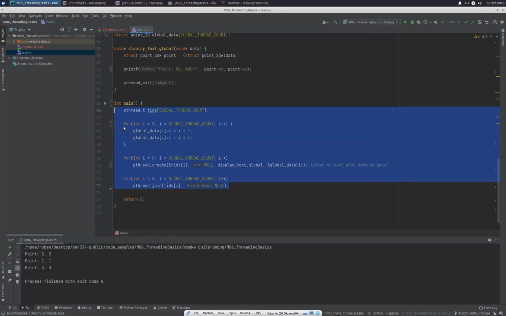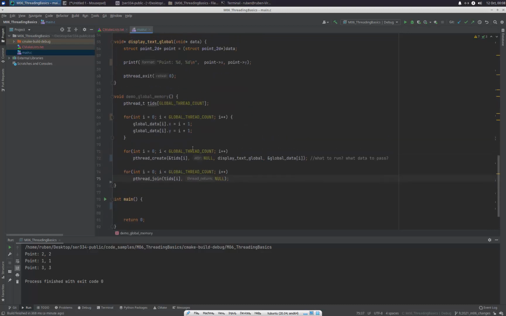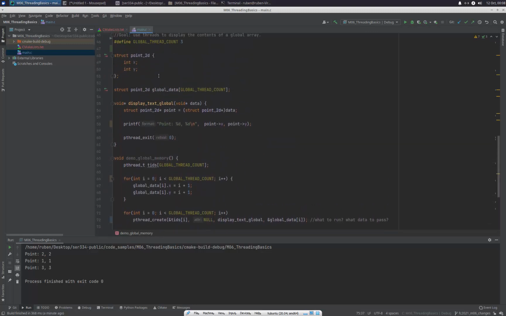So let me first grab this. I'm going to do this thing I did before where I basically created a function, right, that has all of that test code in there. So let me do something like this. Okay, that's been moved out. So I have those three.